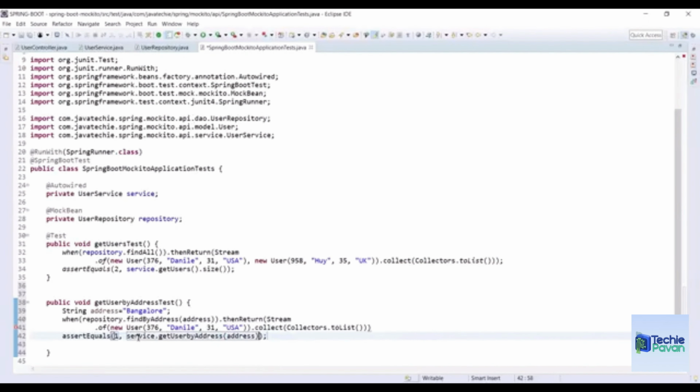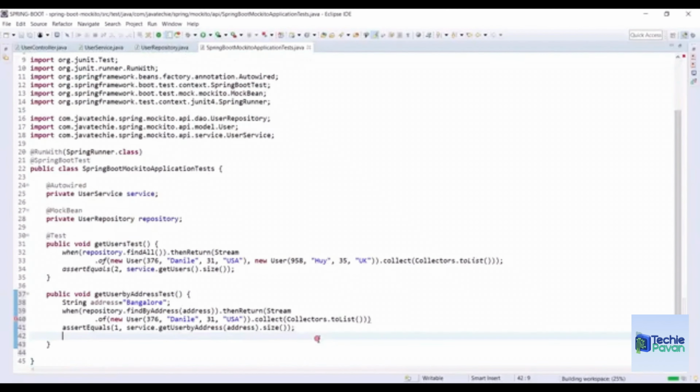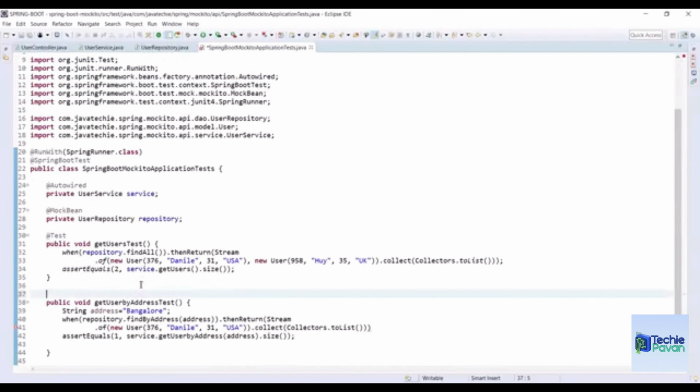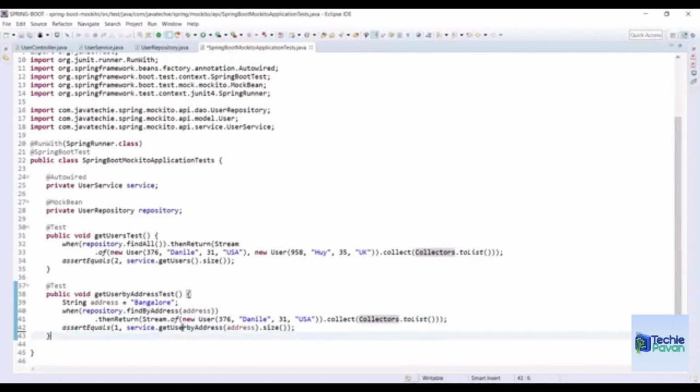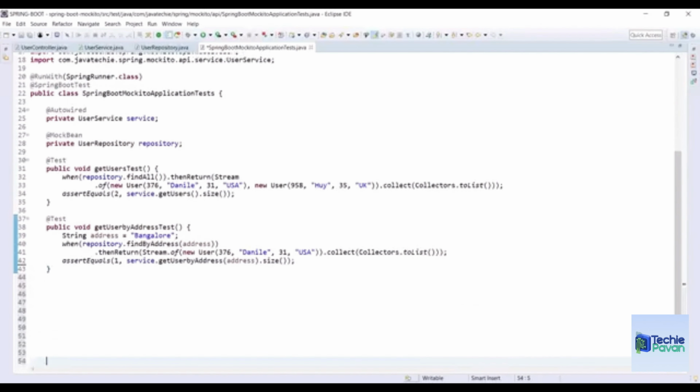Now, let's call the service.findUsersByAddress method, which will return the list of data. Now, let's get the size of the list. Since we expect to receive one mocked data entry, we'll compare it with the expected value of 1. That's why this method is annotated with @Test. Similarly, write for the save method.